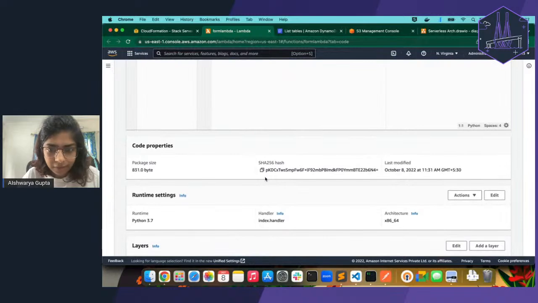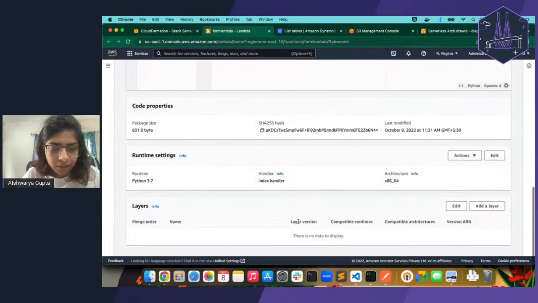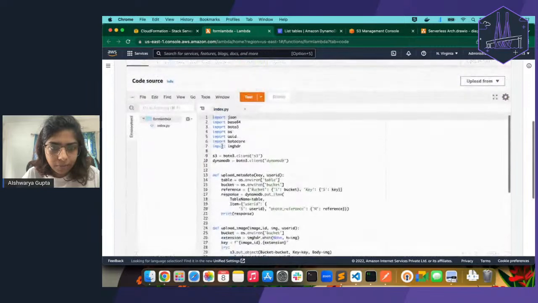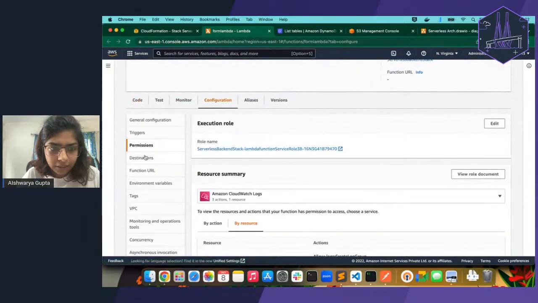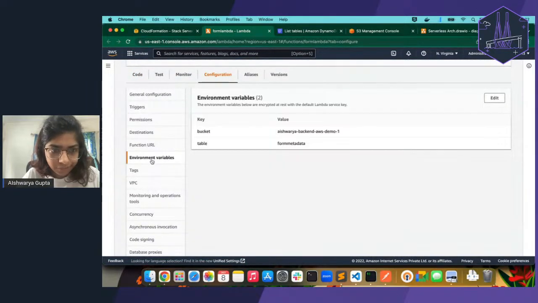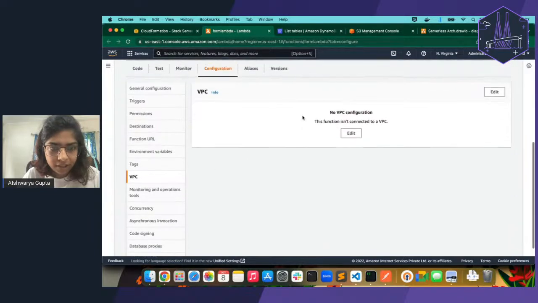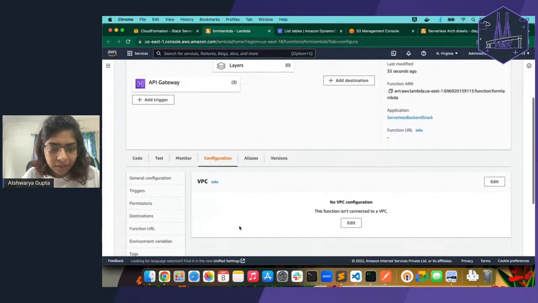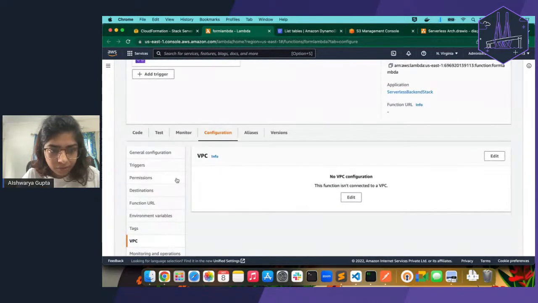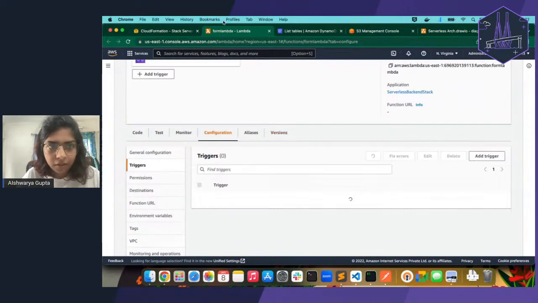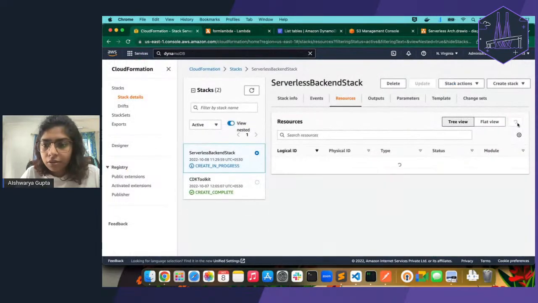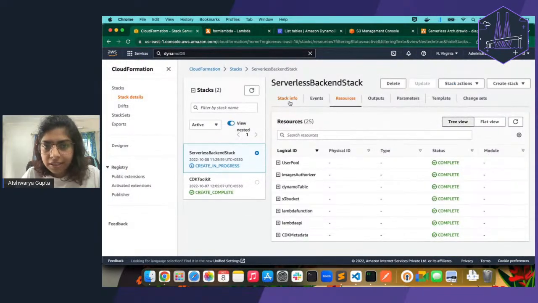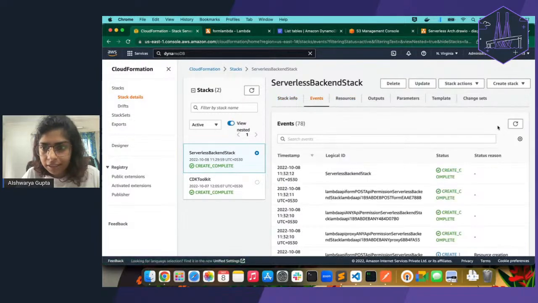All of this I had defined already in my code. Some of these values were by default. And in the environment variables, as you can see, these two values were created. So table name and bucket name. And this is not inside of VPC, but using CDK, we can also define a VPC and we can make it a private Lambda function as well. As you can see, I think my stack is now created completely.